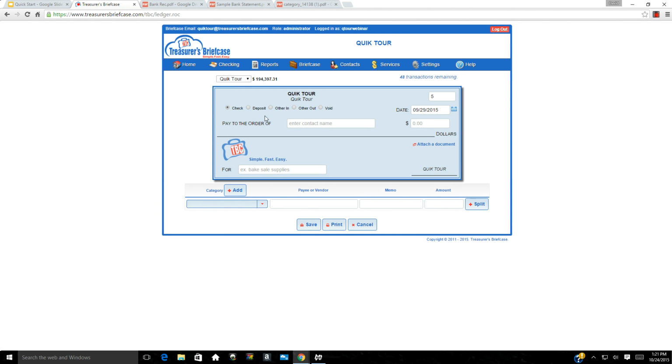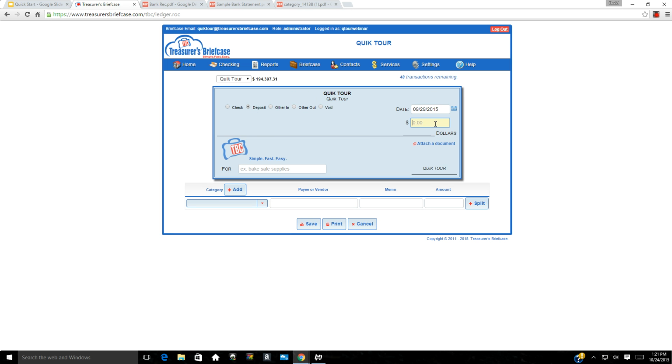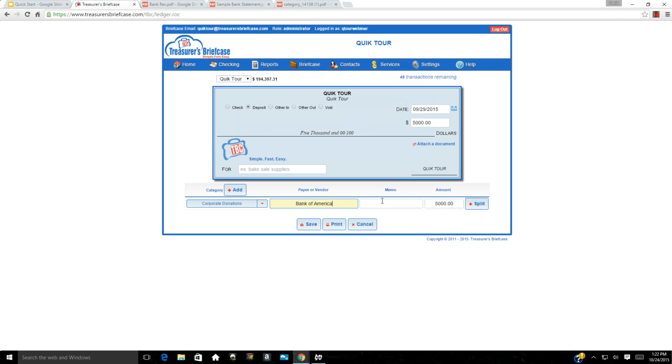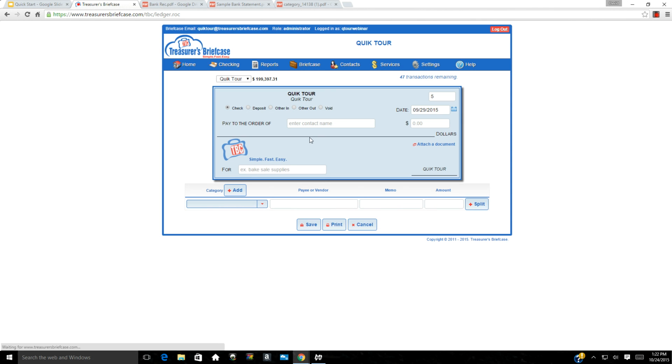We received a corporate donation, another deposit of $5,000 on the 29th. In here, you could put who the donation came from. If you want to put what it was for, you can do that. We're going to add it as a vendor. You can put a memo in here: their matching program. Many corporations have matching programs. We'll hit save.